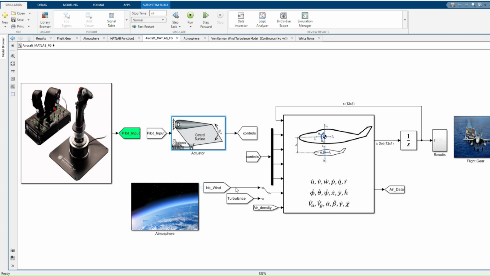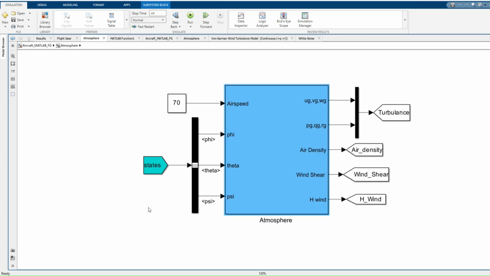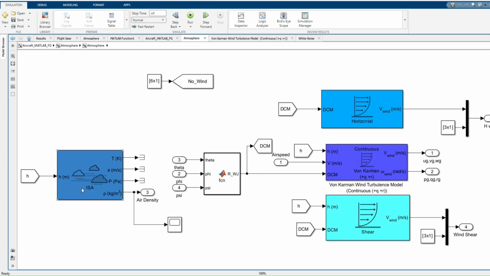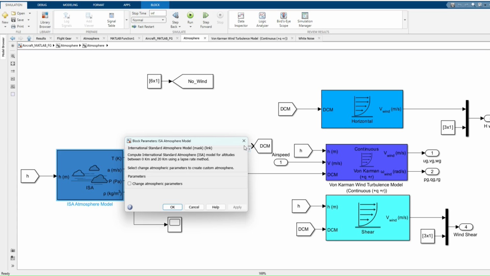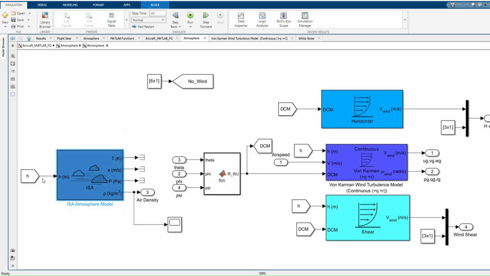And here we need the density part, because we are going to fly at different altitudes. So I have used the atmospheric model. In the atmospheric model I have used the ISA, the international standard atmospheric model, where you input the altitude and you get the temperature, speed of sound, pressure, and density.